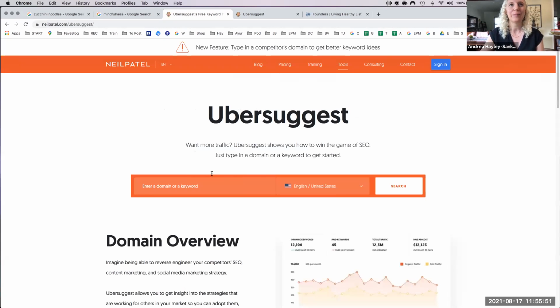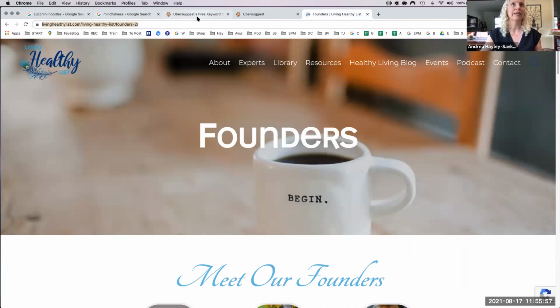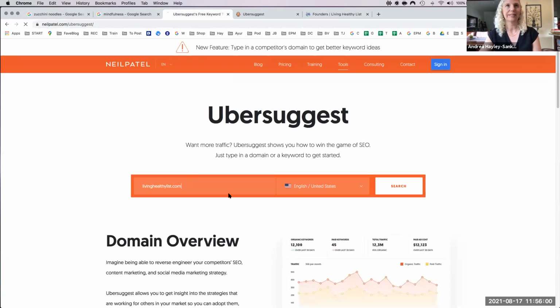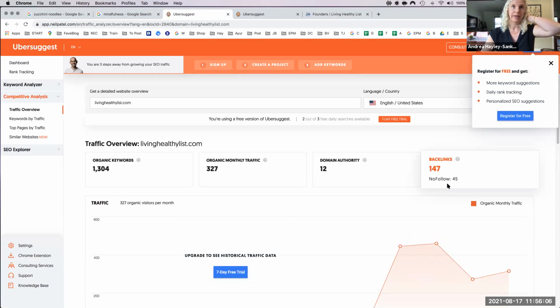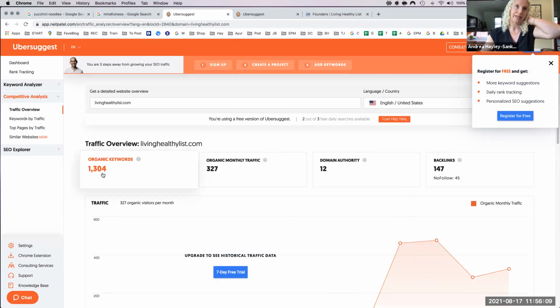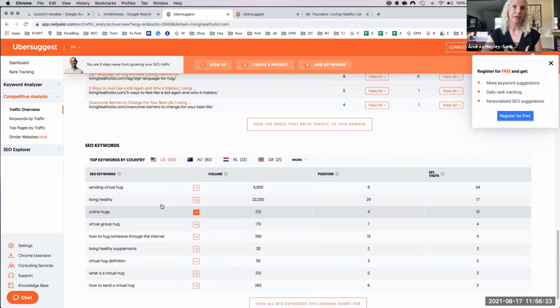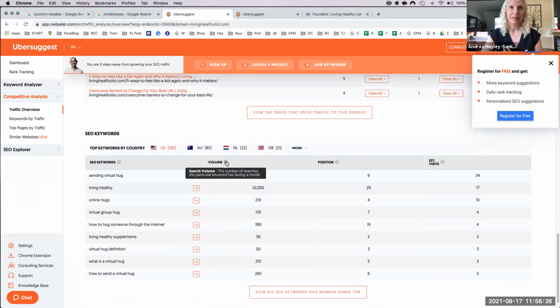So you can enter a domain or a keyword, right? This is cool. We can actually enter living healthy list and get some information here about it. You can do this with your own website. You can see how many keywords you're ranked for, your organic traffic. Now this isn't the actual traffic. Domain authority is related to site authority. You can see how many backlinks there are. You can see the actual keywords that you're ranking for. Look, the top keyword that we're ranking for here. Is this in order?